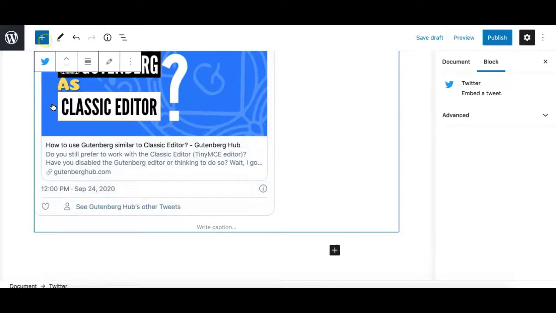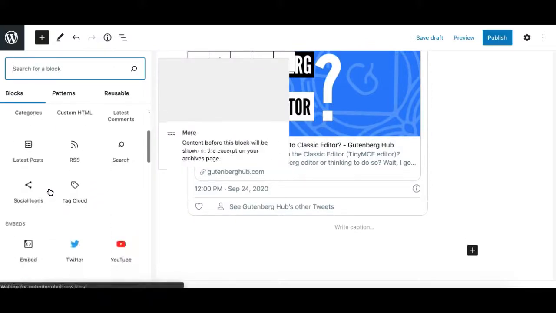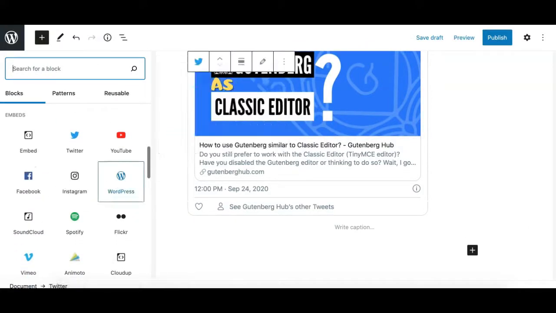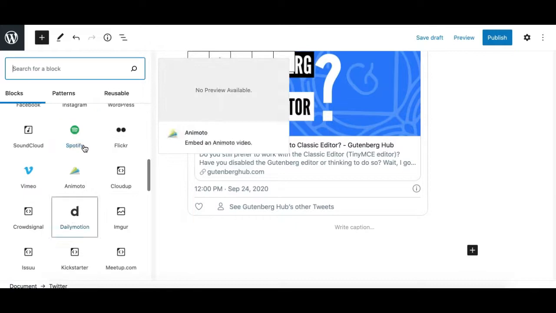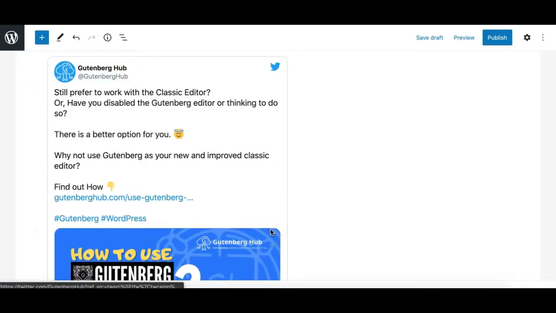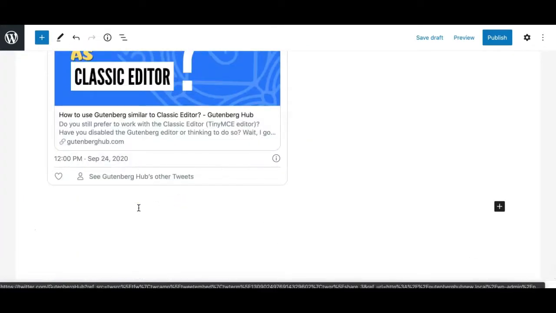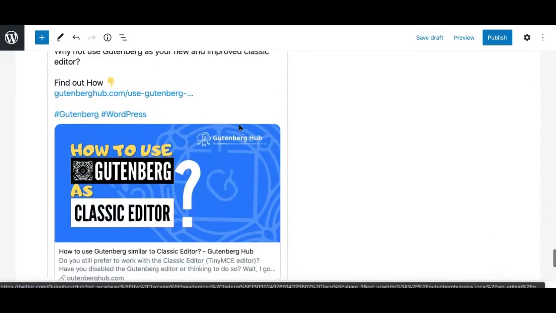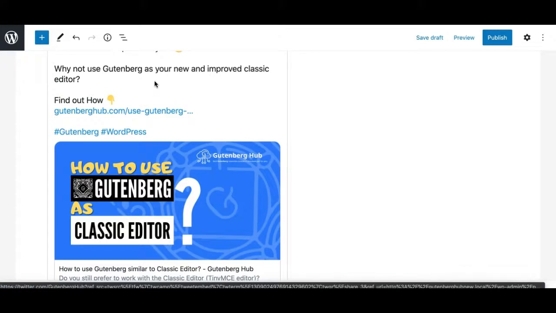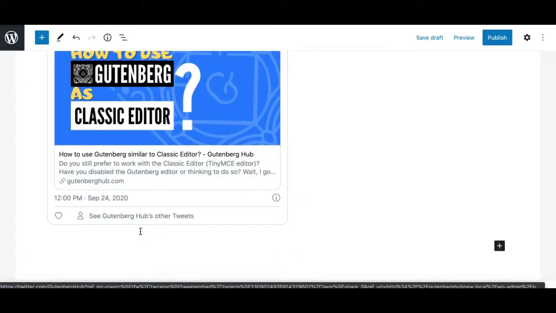Similarly, there are more services that you can directly go to and paste the URL in an empty paragraph block, and it converts it to the relevant embeddable block. You don't have to take a block first.